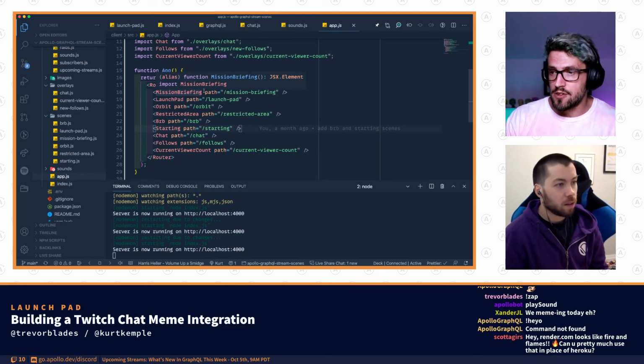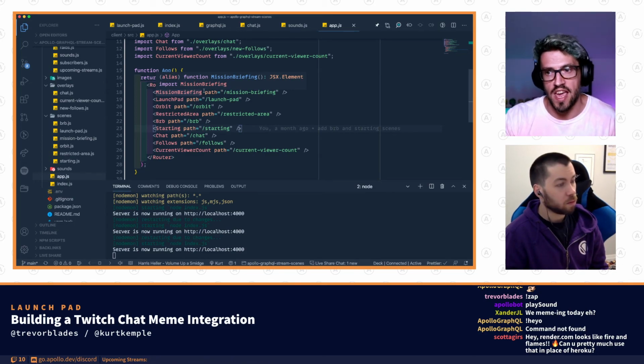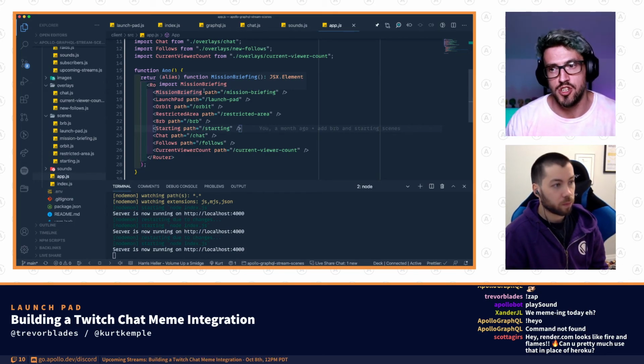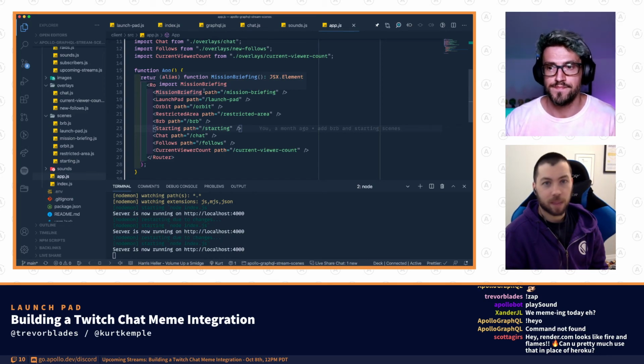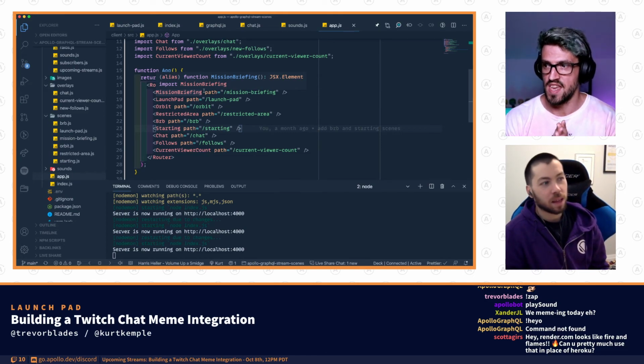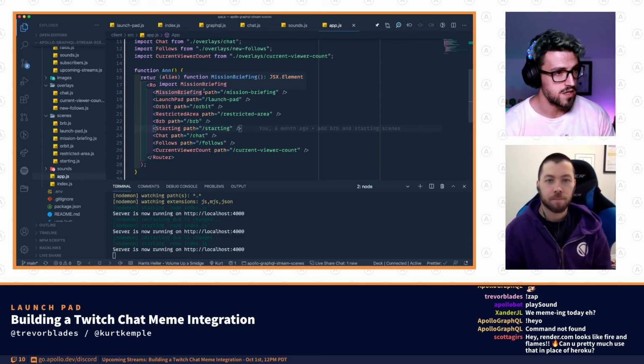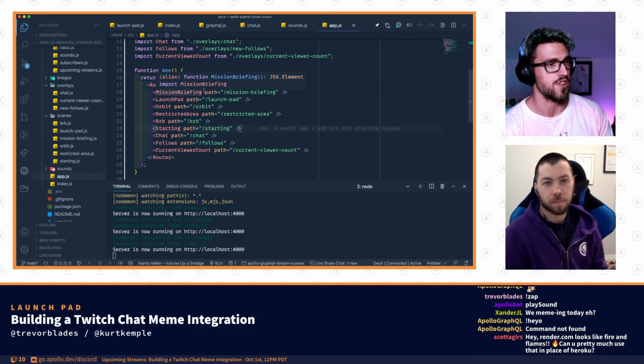So I could literally go into OBS and change the layout from Launchpad to Mission Briefing or Orbit or Be Right Back just by changing the URL. I see. Well, that is really, really slick. I like how that's set up. Yeah, it's pretty awesome. It works very well. I've had great success with it so far.